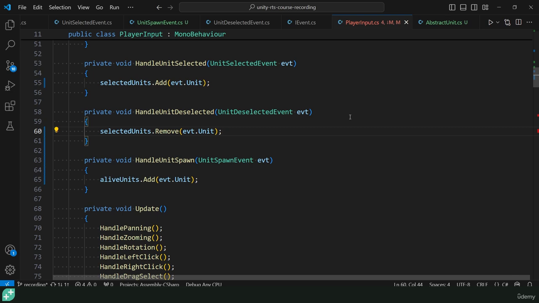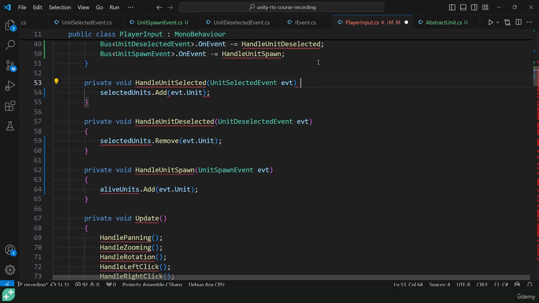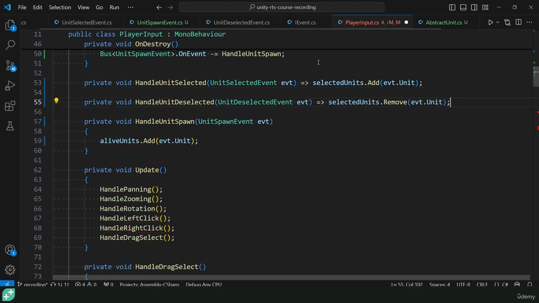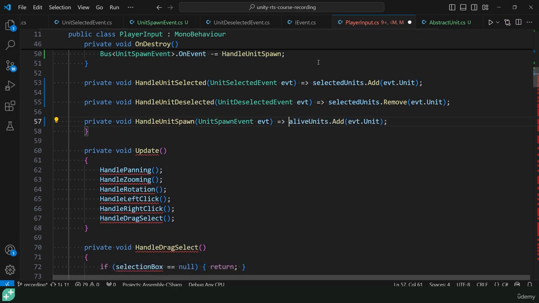So you can now see all of these handlers are only one line of code. And really we're just maintaining the state of a list. And remember a second ago, we said if we're only going to have one line of code, we can shorten these so they don't take up so much space to an expression bodied function. So on handle unit selected, we can remove those curly brackets, put a fat arrow to selected units.add evt.unit, and put a semicolon at the end. We've collapsed those 4 lines of code into one. So let's repeat that process for all of these event handlers because they're all one line right now. That saves us a lot of space in our classes.